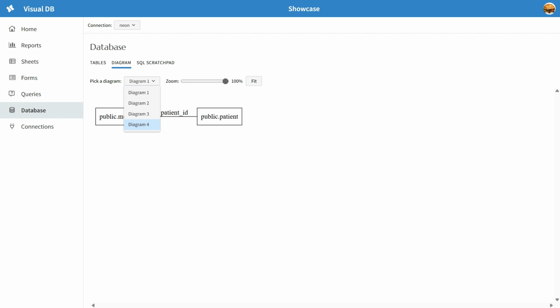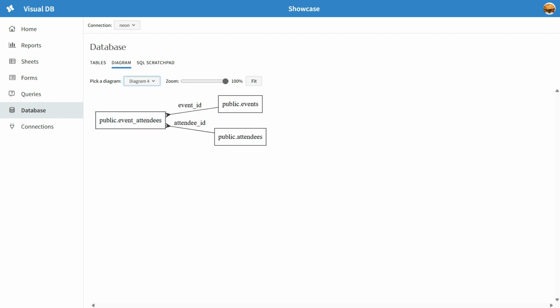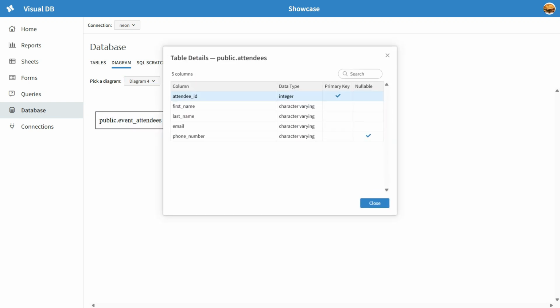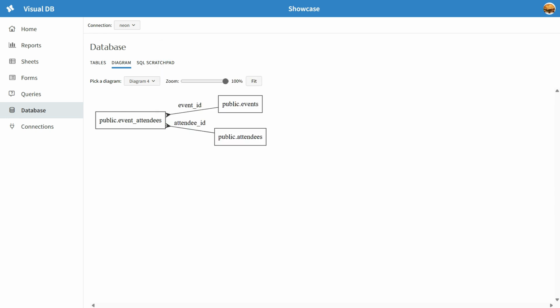And basically, if we go down to number 4, because this was the last one that was created, so let's click on them and see what it did. So the first thing, we have our public.attendees. This will be where we put the people who are attending our events, so like their first name, their last name, their email, their phone number. Also, we have our primary key, works correctly. And then we also have our event attendees.